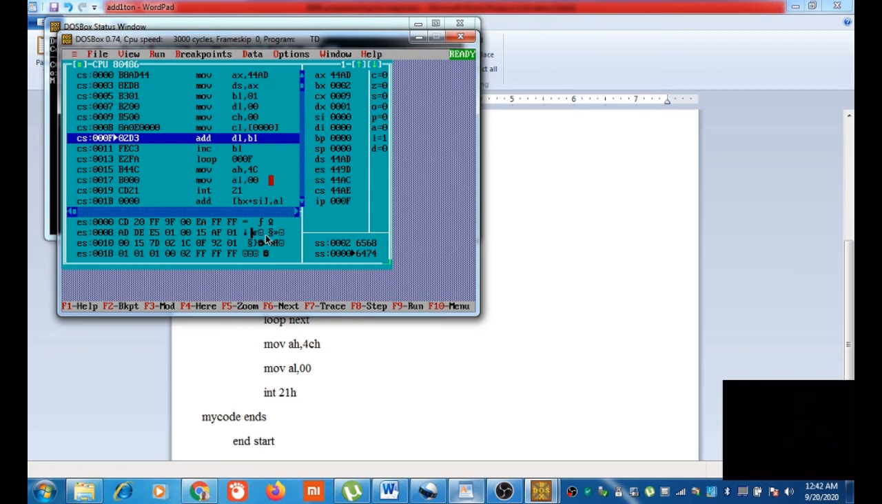Add dl comma bl, 1 plus 2 it performed, so it is continuing. Okay, result of this iteration, see what is the content of DL, it is 37. It is in hexadecimal. 37 in hexadecimal means 16 into 3 plus 7, so 48 plus 7, it is 55. 1 plus 2 plus 3 plus up to 10 is 55, and the program is terminating.